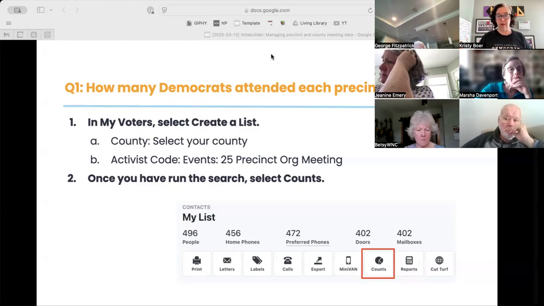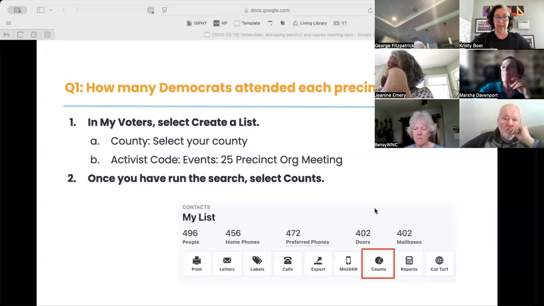This is something a county chair might be wondering, asking about. To pull that report in My Voters, create a list, select your county, and then select the activist code in the events section for 25 precinct org meeting. Run the search, and then you can see I've highlighted here the counts button.